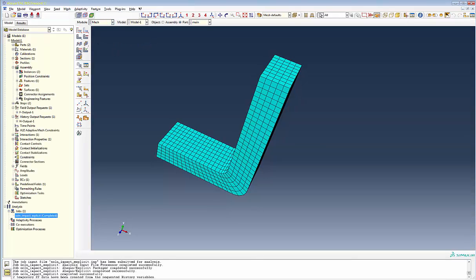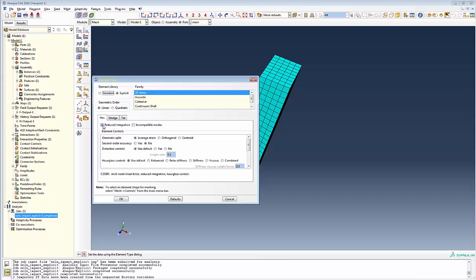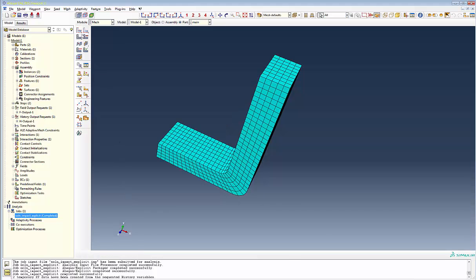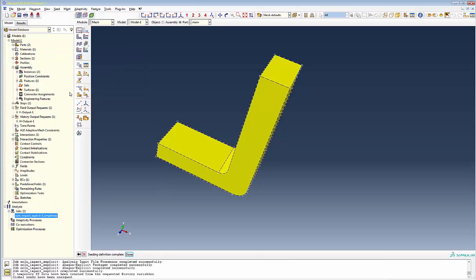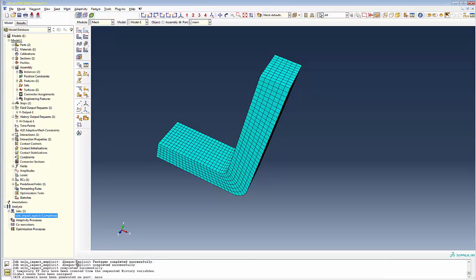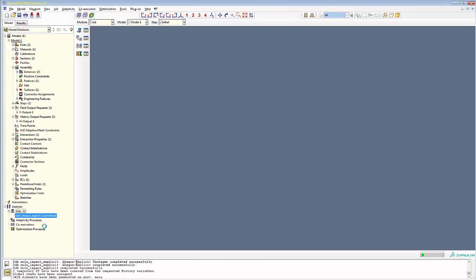And look what we're going to do. We're going to assign element type, uncheck the reduced integration, and just for good measure, we're going to go ahead and refine the mesh a little bit, make it 1.0 for the approximate global size. Automatically delete the meshes and then mesh the part. Now instead of 1800, we have 3420 elements, and we're going to go ahead and run the model with the new mesh.